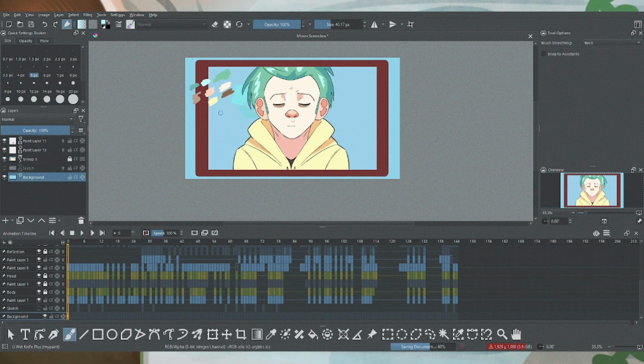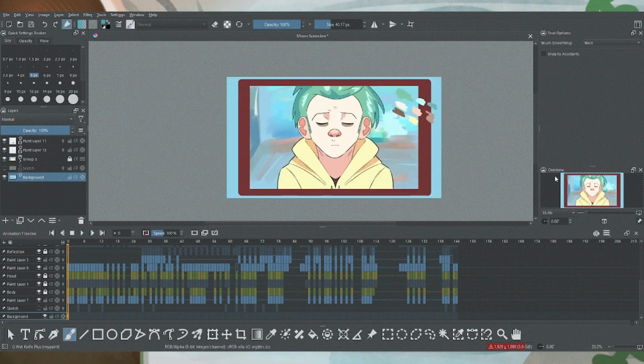Now we're on to the background, where I just paint, well, the background, very loosely. I don't go into too much detail, as one, you won't be paying attention to it, and two, I don't want it to distract you from the main focus being Eren. It was just a very quick thing to paint.